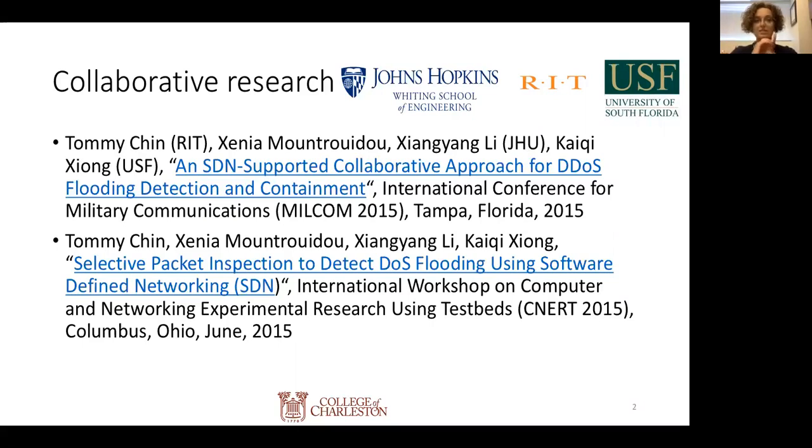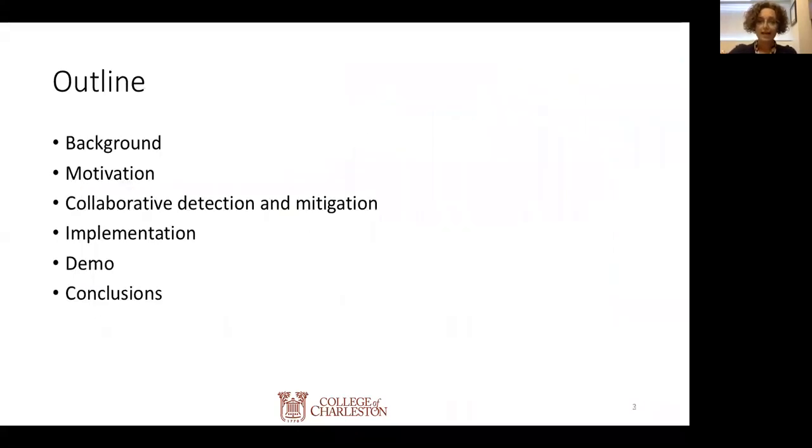It has been presented in a couple of conferences, and in my talk, I'm going to give you some background of our work on GENI. Like Ben said, we're quite active. I have a research group of undergraduates primarily, and one graduate assistant right now at the College of Charleston, and Johns Hopkins and USF have a lot of work on GENI as well. I'll give you some motivation on the research work that I'm going to present, the detection and mitigation of denial of service attacks using GENI experiments.